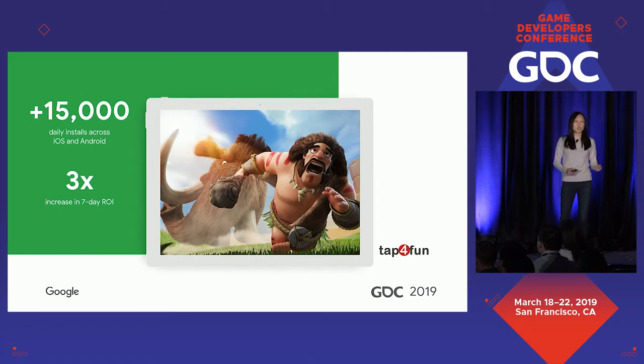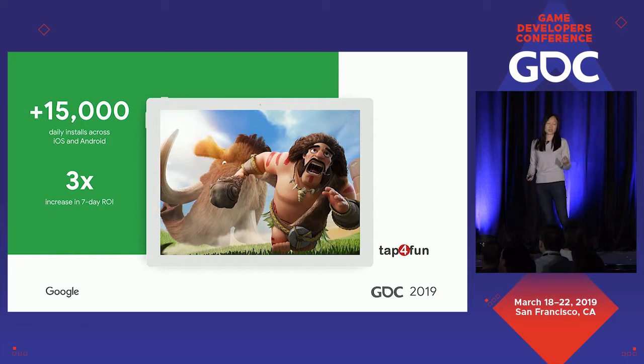By optimizing toward the user action that made the most sense for their business, which in this case was making a payment, Tap for Fun drove over 15,000 daily installs across iOS and Android. And they saw a 3x increase in their 7-day ROI as compared to targets.